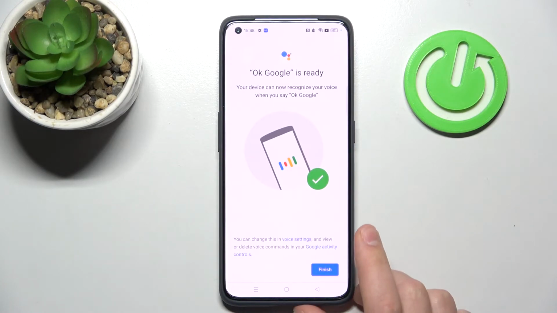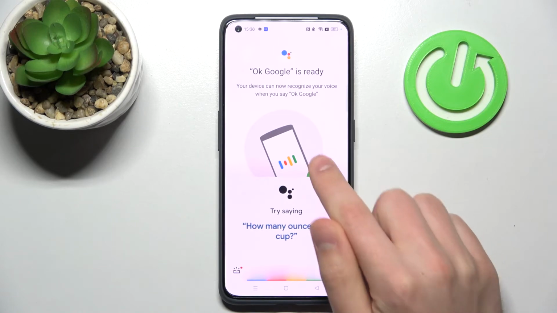And now, as you can see, OK Google is ready to use. Tap finish.